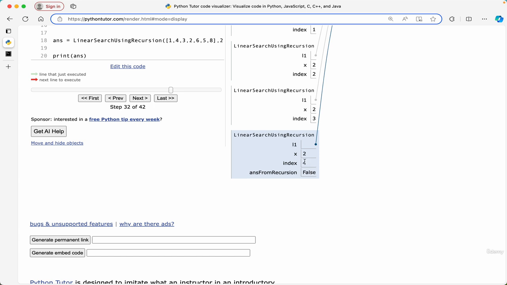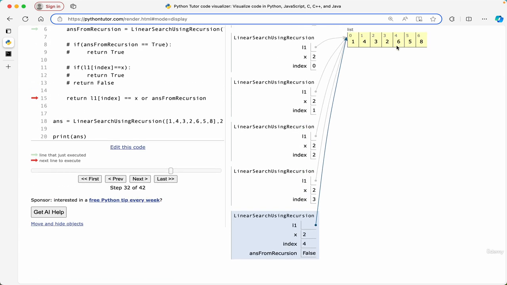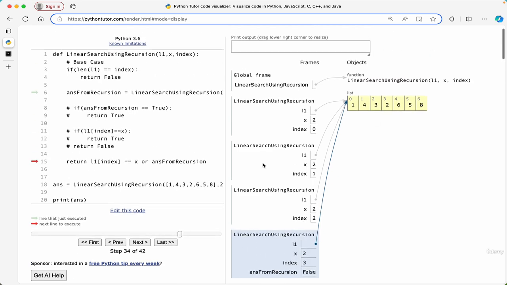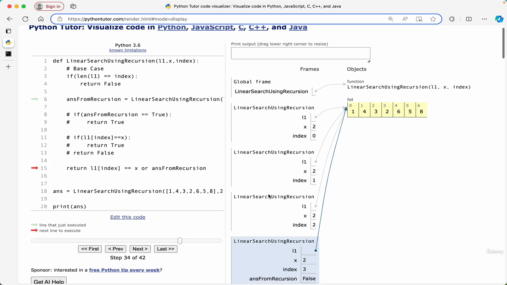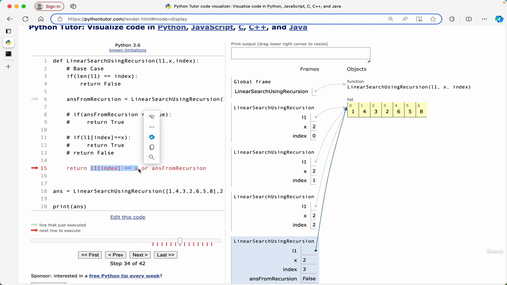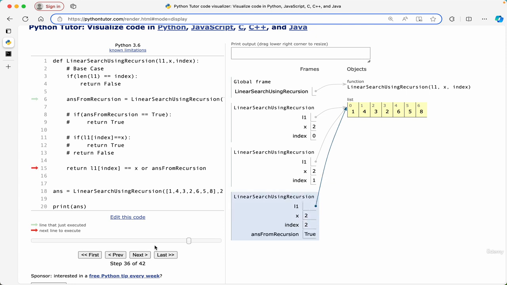Now pay attention. Now index at 4 and our element is 2. Yes, this is okay. No, this is still not equal. Sorry, it is 6. So again we are going to return false. Okay. Now if you see this particular call where my index is 3, my element to find is 2, and I'm getting the answer as false. This time, because this is going to be true, I'm going to return true, right? This time I'm going to return true, and pay attention. I'm going to return true here. See, true.